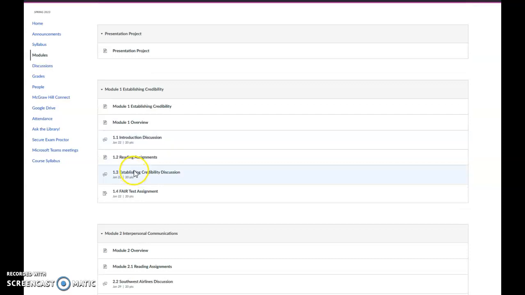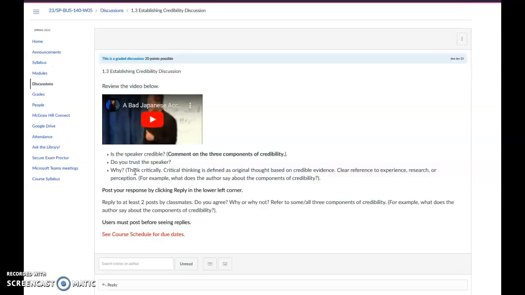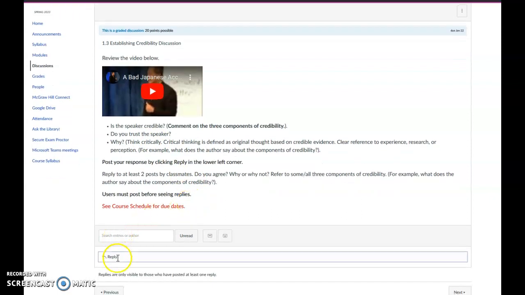Let's look at a discussion assignment. When you click on any discussion assignment, I'll just use this one as an example. Here's the description of what's expected. When you get ready to make your initial post, you click reply. You enter your initial post. And then when you get ready to reply to classmates, you go to that post, click reply, enter your reply to classmates, and click reply again to submit it.